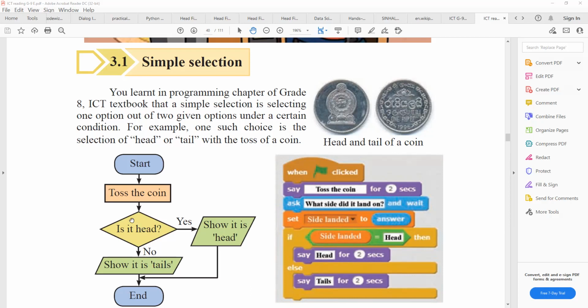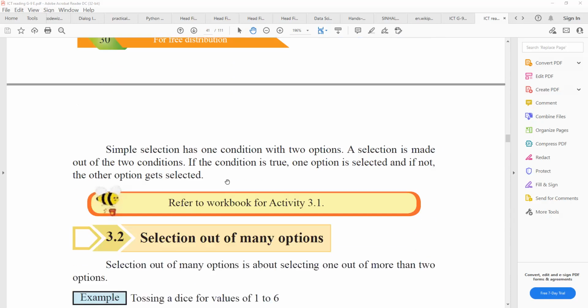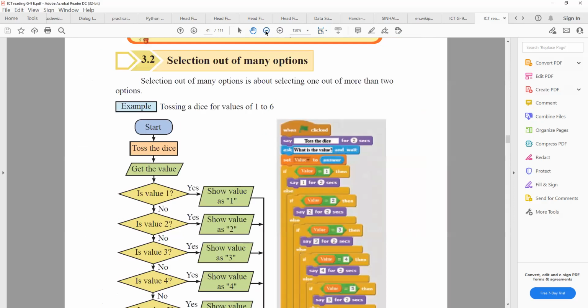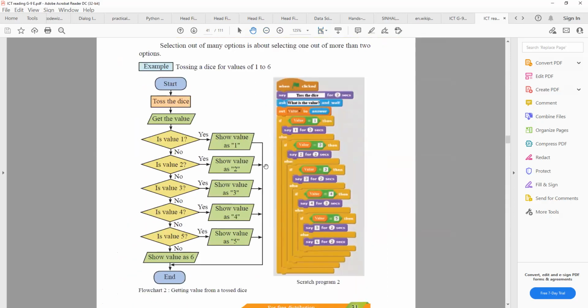Simply, this diamond shaped block represents the selection, and that selection is converted in Scratch as an if statement. So if it is yes, then you are going to execute this one. If it is no, that means the else part, then you are going to execute this one. So this part we have already done, right? Now, we need to know about selection with many options.